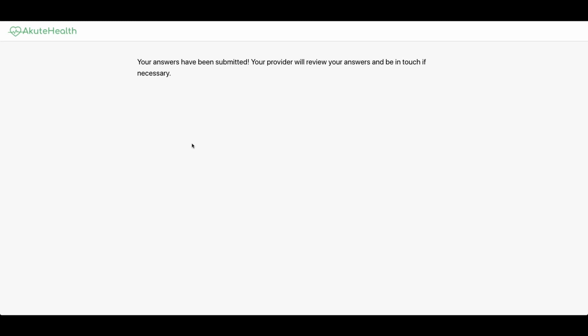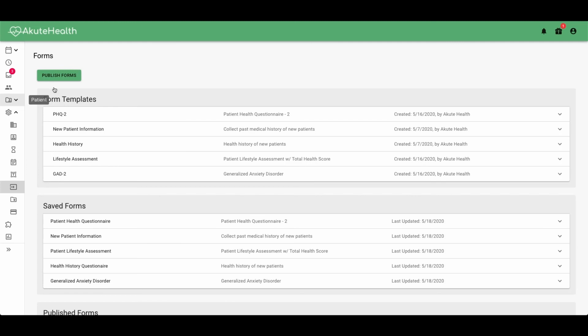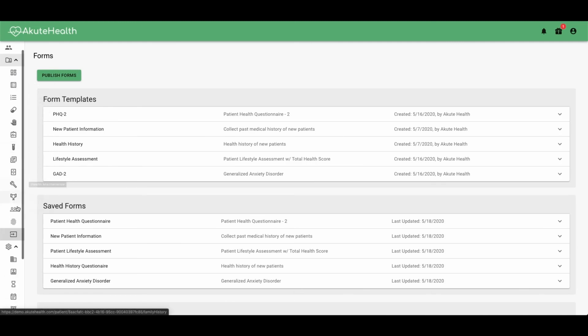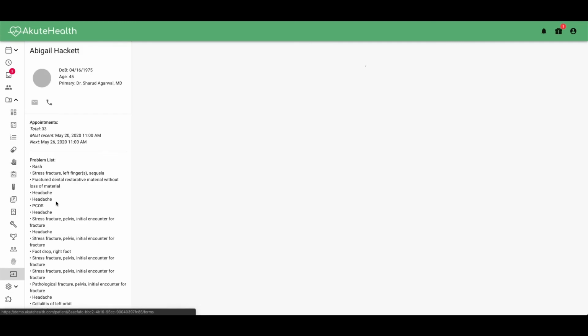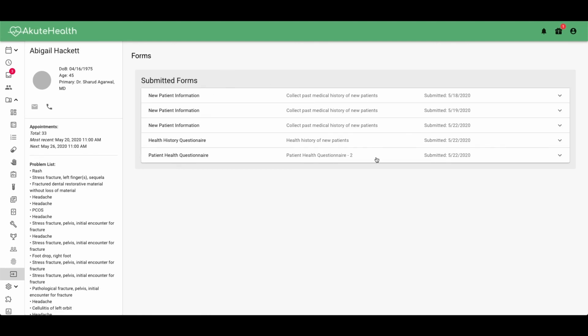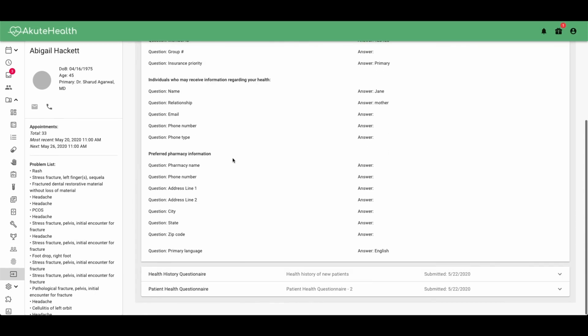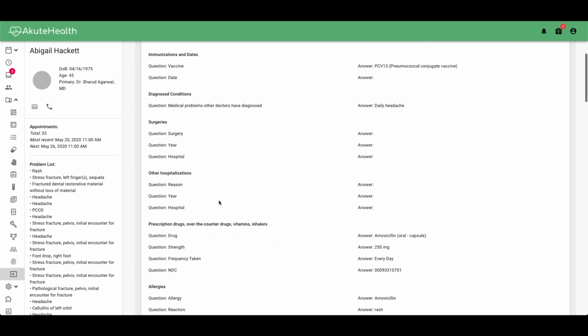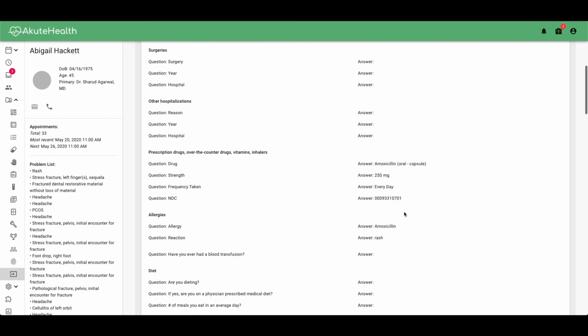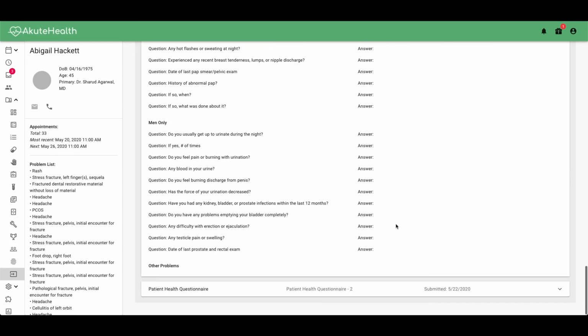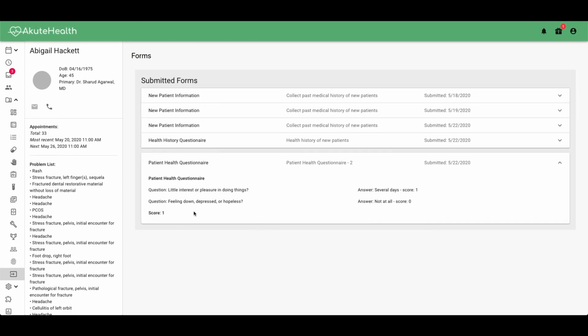And now the answers have been submitted, and you can see the answers in the patient's chart. So going back to the patient's chart, there's a similar forms button in the patient chart, and you can see all the forms that have been submitted by the patient and when they were submitted. So I can see the new patient information here, the health history, you can see amoxicillin drug and allergy, and the PHQ-2, along with the score from the PHQ-2, so you don't have to score it yourself.